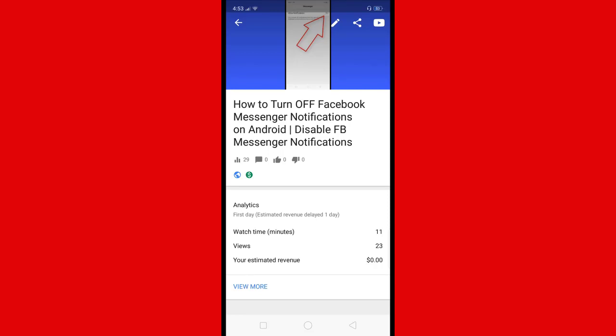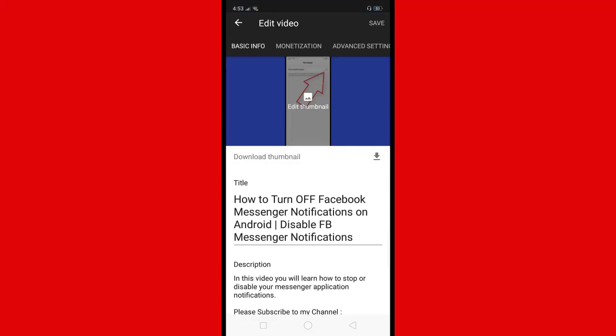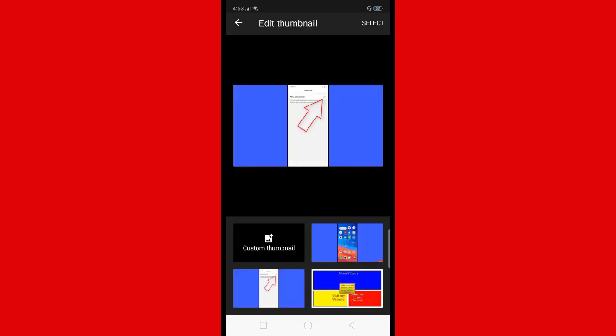Okay guys, you will see the information of your video. Then you will see on the top the edit icon or the pencil icon. Click this, and now you will see the image you want to change, or the edit thumbnail. So click edit thumbnail to change it, and now you will see the image of your video.